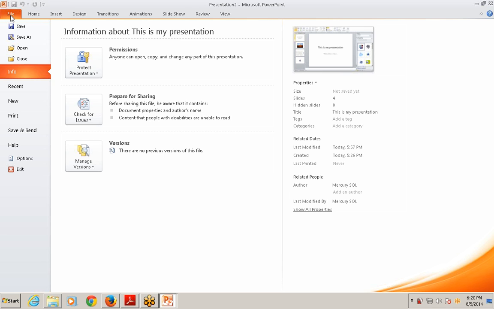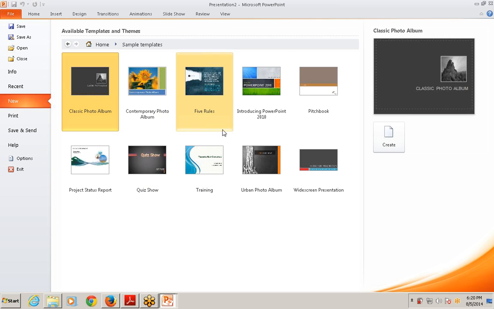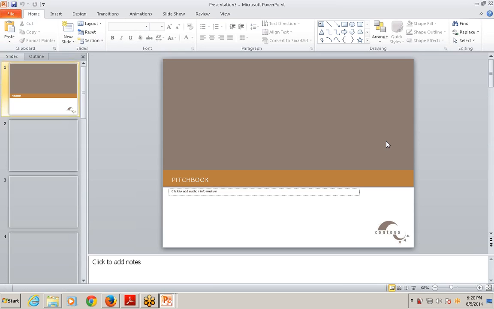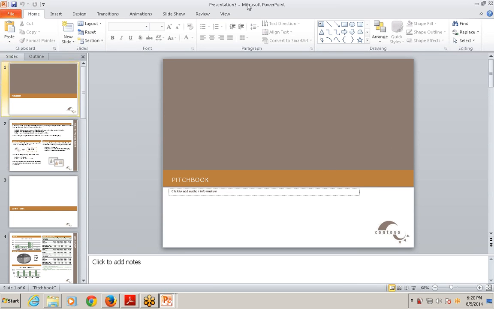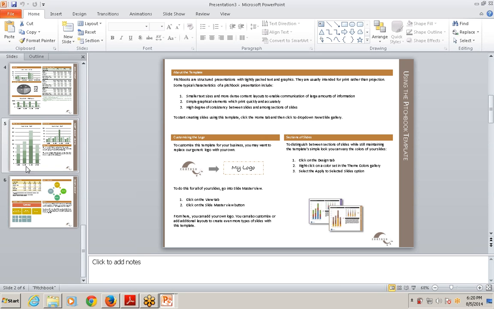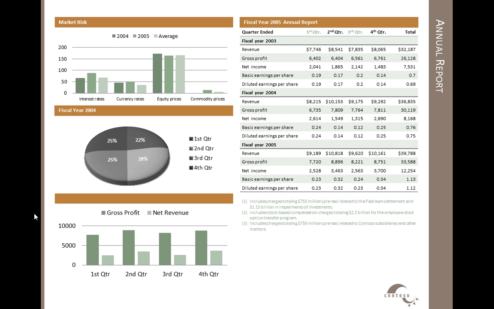First of all, go to File, go to New, this is a sample template. Select any of the sample templates like this one. This is a pitch book. Click on Create. When you create a new presentation like Presentation 3, Presentation 2 is also available. This is Presentation 3. You can use it by dragging it or you can change the picture. This is the photo album that is already available. This contains 6 slides: first one, second, third, fourth, fifth, sixth.